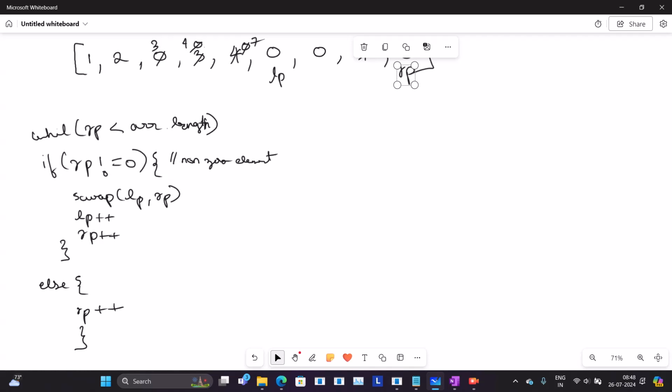So now LP is RP is not equal to 0. RP is 0. So next, it will just do LP plus plus, RP plus plus. So it will come out and we will have the array like this. All the elements are moved towards the end and we can return this array.